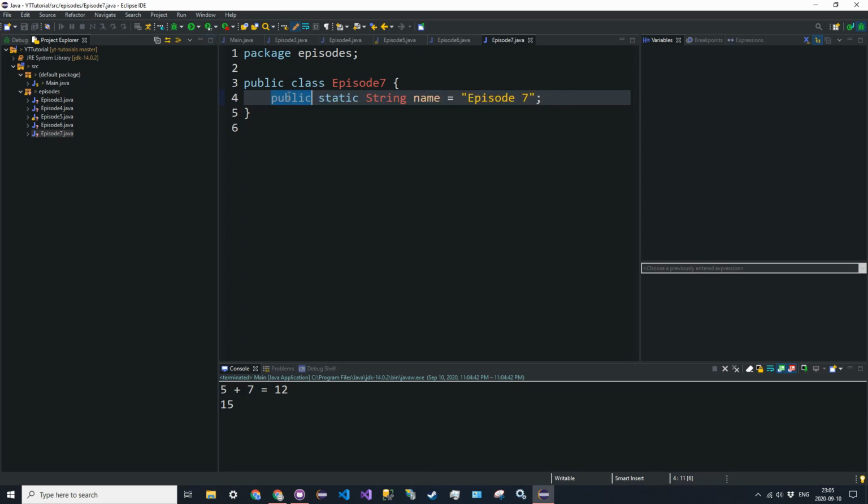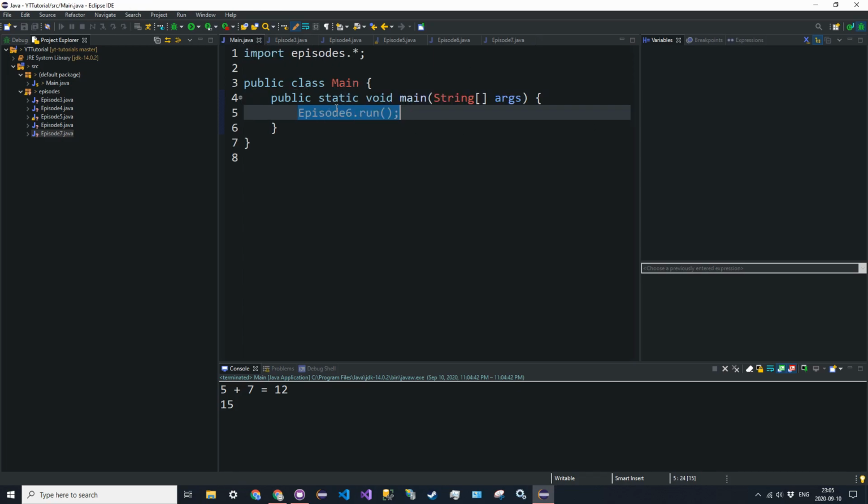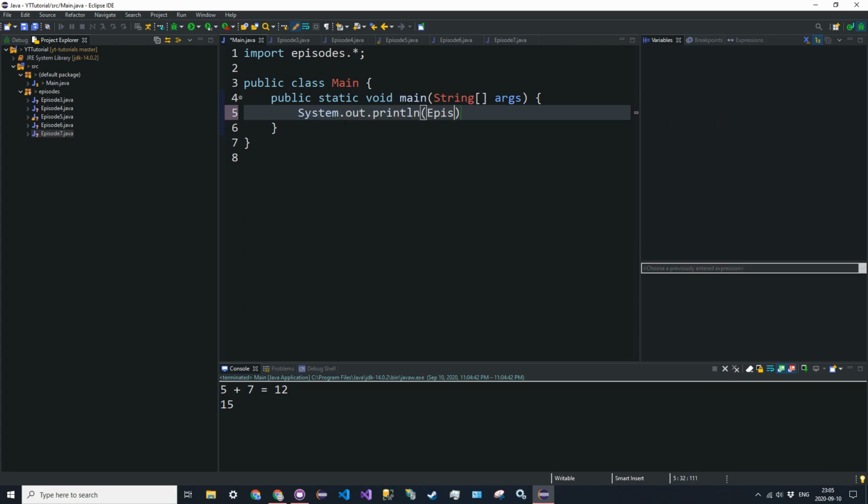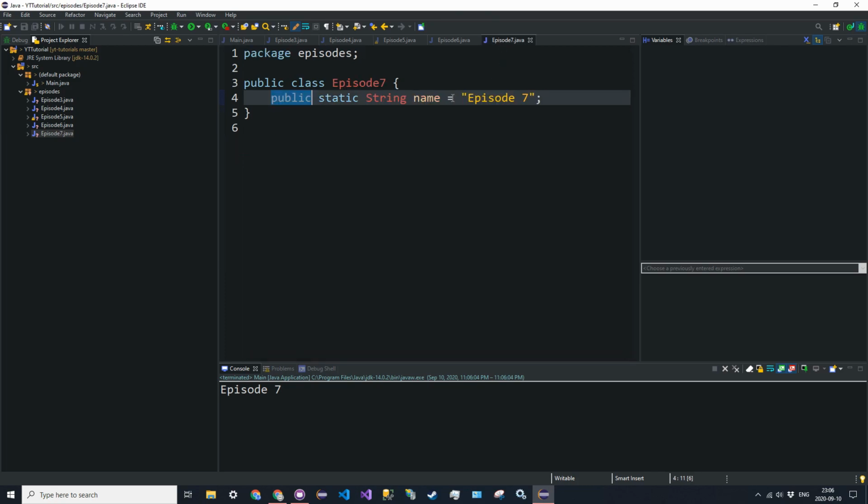So this syntax is the public, so it's accessible outside of this class. If I were to say in main.java system.out.println episode 7.name, I can access it just like a method, except I don't use curly braces or parentheses. So I'm just accessing the variable. So print out episode 7. Now this is the only copy of the variable. You can change it, but it changes everywhere.